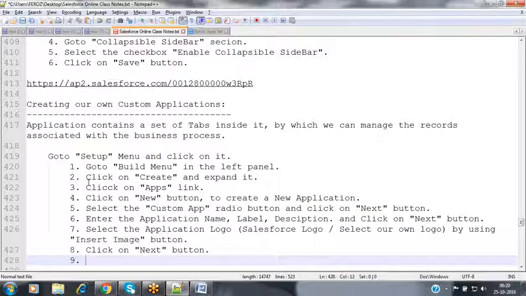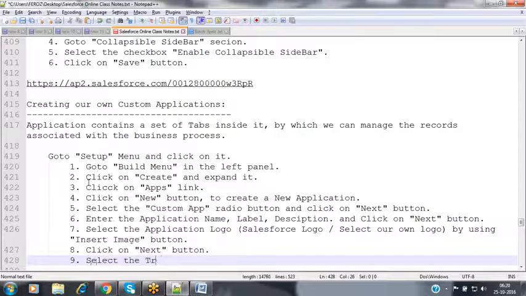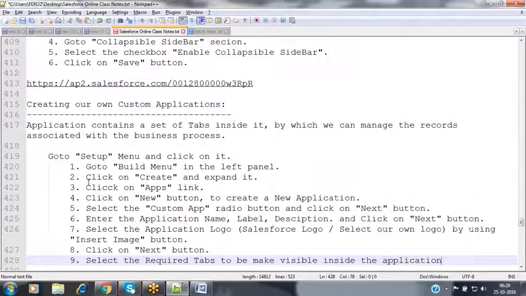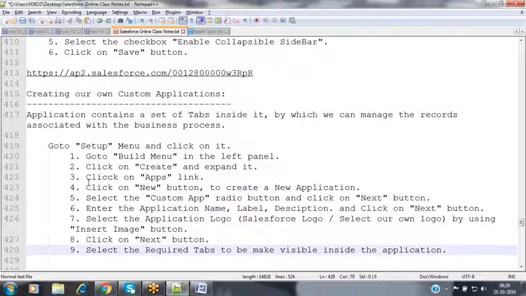Once you click on the next button, it will ask you to select the tabs which you want to make visible inside your application. What are tabs? They are the objects or tables that you want to use inside your application, so we select those tabs. Select the required tabs to be made visible inside the application, and then click on the next button.